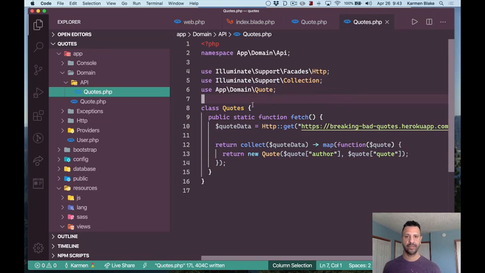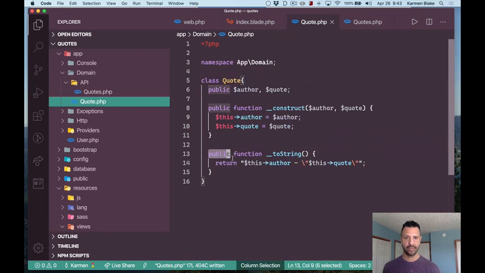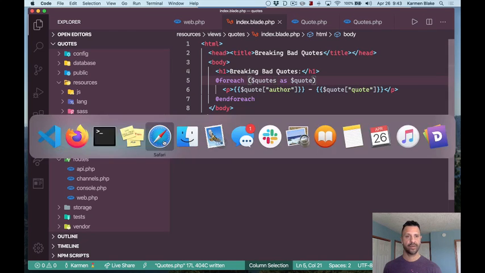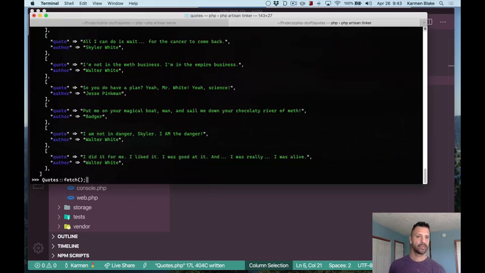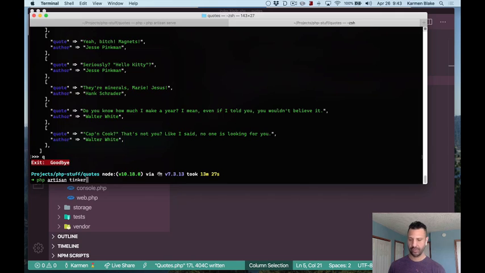What that's going to do now, since we're interacting with an object, and my object has a toString, which knows how to represent itself, right? I can now go back to my template over here and simplify this quite a bit, because now this quote, heck, why don't we go to Tinker and look at that? Quotes fetch, let's see if it picked up my changes. No, I'm going to quit that, go back.